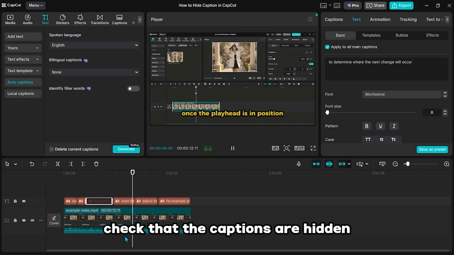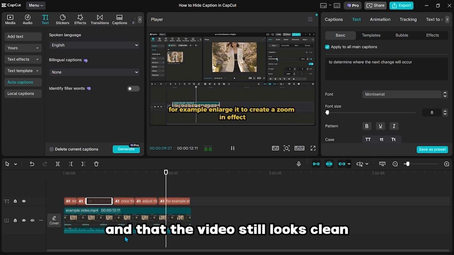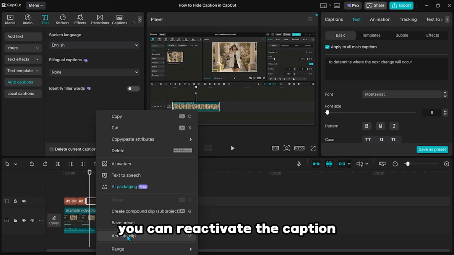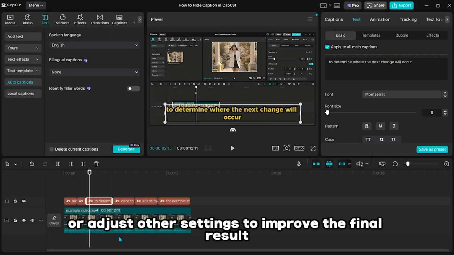Check that the captions are hidden according to your needs and that the video still looks clean and well organized. If necessary, you can reactivate the caption or adjust other settings to improve the final result.